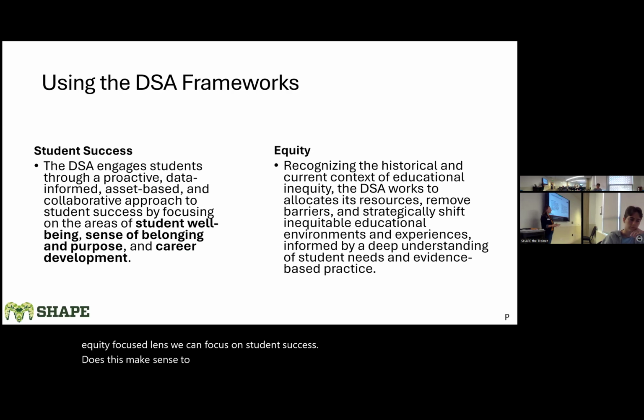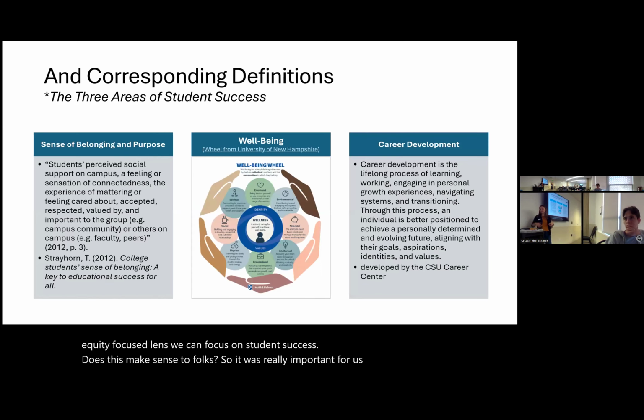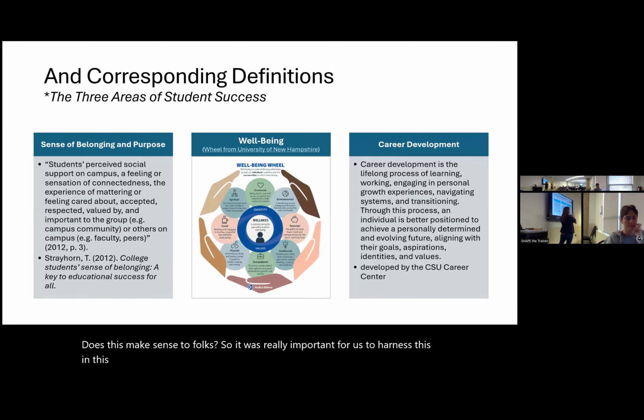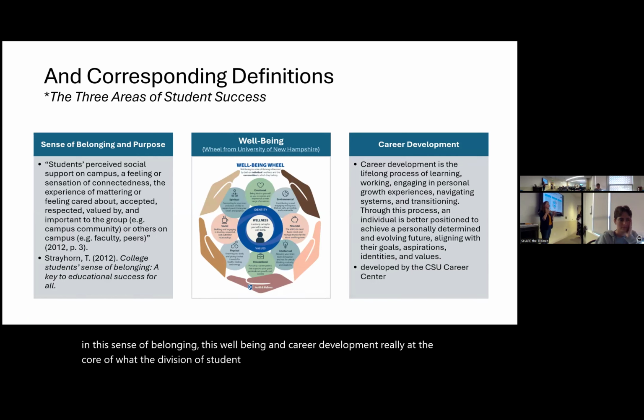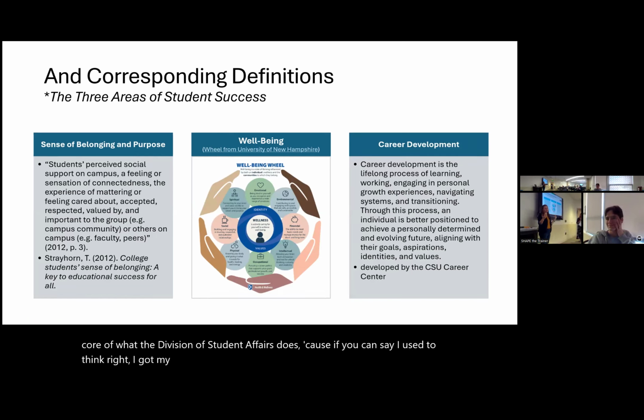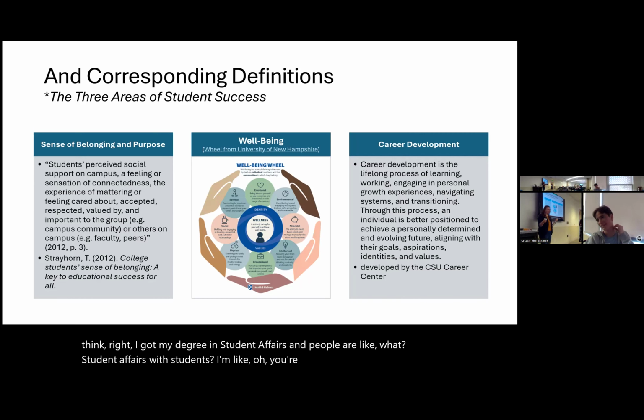So it was really important for us to harness this sense of belonging, this well-being and career development, really at the core of what the Division of Student Affairs does. Because I used to think, right, I got my degree in student affairs, and people are like, what's student affairs? Affairs with students? And I'm like, oh, you're so funny. No, that's inappropriate and wrong. What are you talking about?